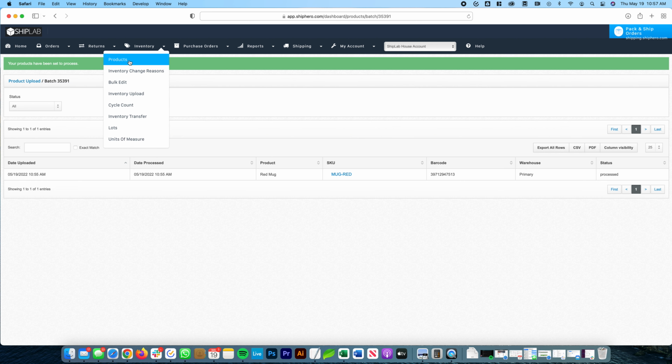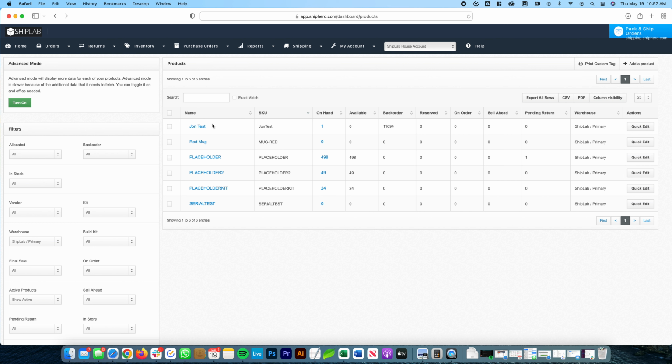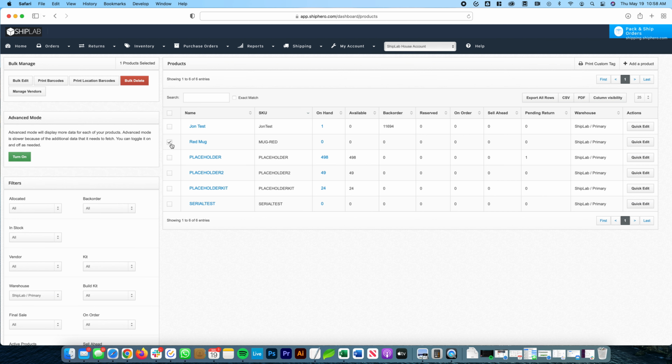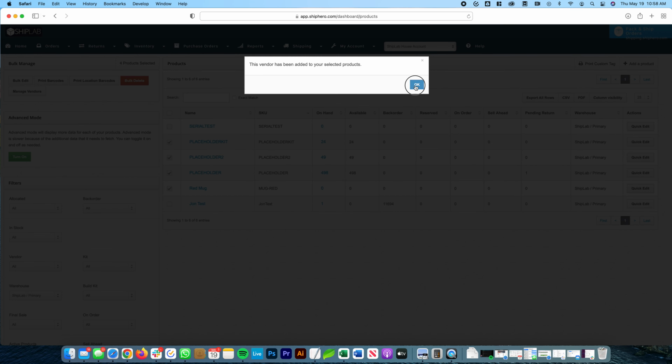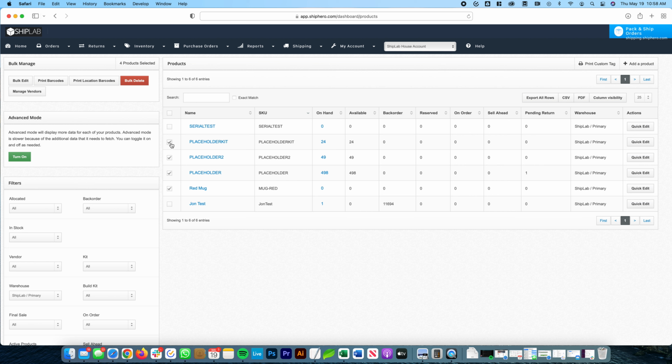So if you go to inventory, go to products, you're now going to see all the products here, and here's our red mug that we just added in. And what you can do is manage vendors via bulk. So I could check this box, but you could also check multiple ones. And then up on the left-hand side here, you can see it says Manage Vendors. You can click that, choose a vendor. So we'll say this is under tests, and then we can add the vendor to those new SKUs that we just added. And then we are all set.